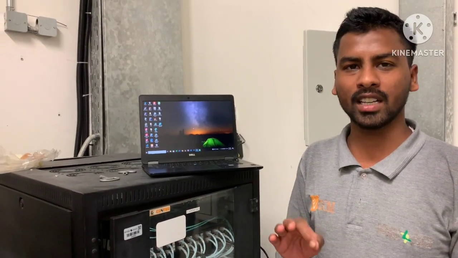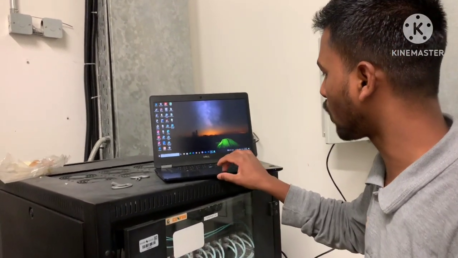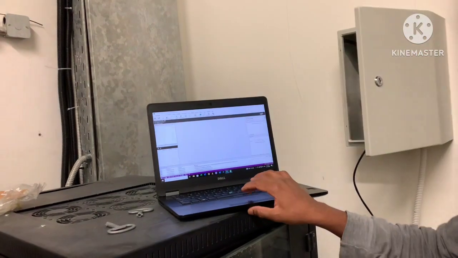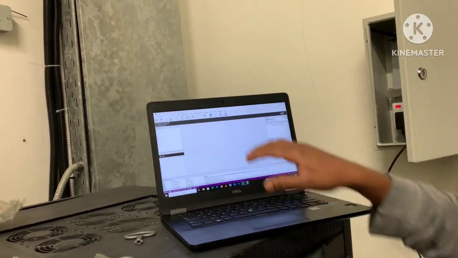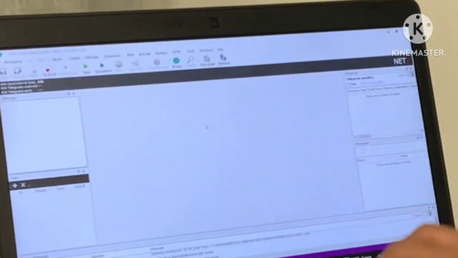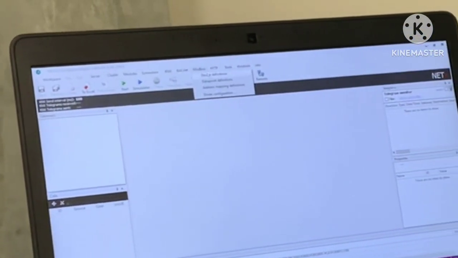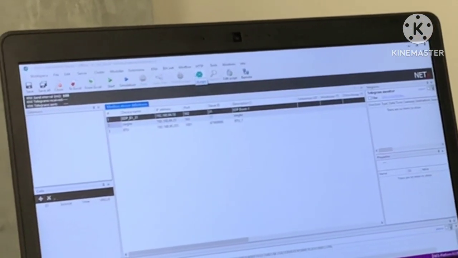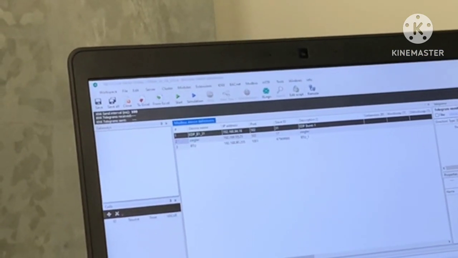The BMS software is the NetX BMS Platform. As you can see, the software is here. In this software, I will show you, there is an icon as Modbus. Just click on the Modbus. It will ask you the device definitions. As you can see, already I have added 3 devices.